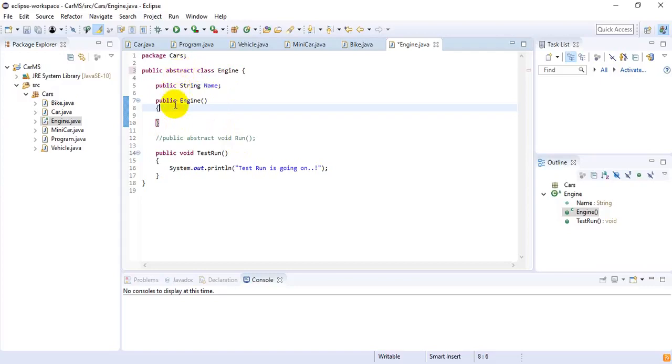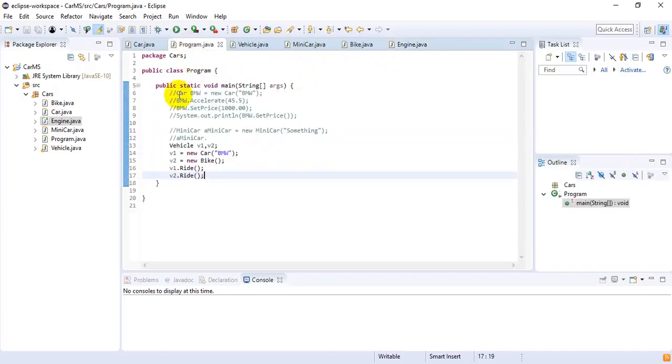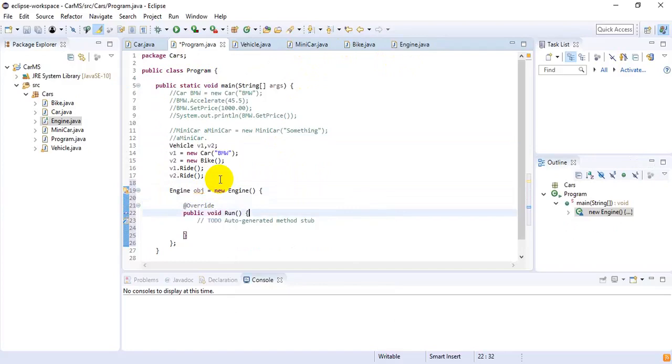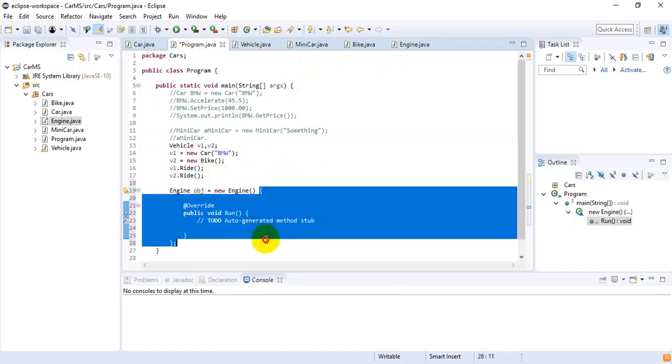Now I am going to show you that we cannot instantiate an abstract class. I am uncommenting it, and now I am going to create an object, which is not possible, but I will show you inside the Program class. I am going to create an object of this Engine class equals new Engine. So not this way.